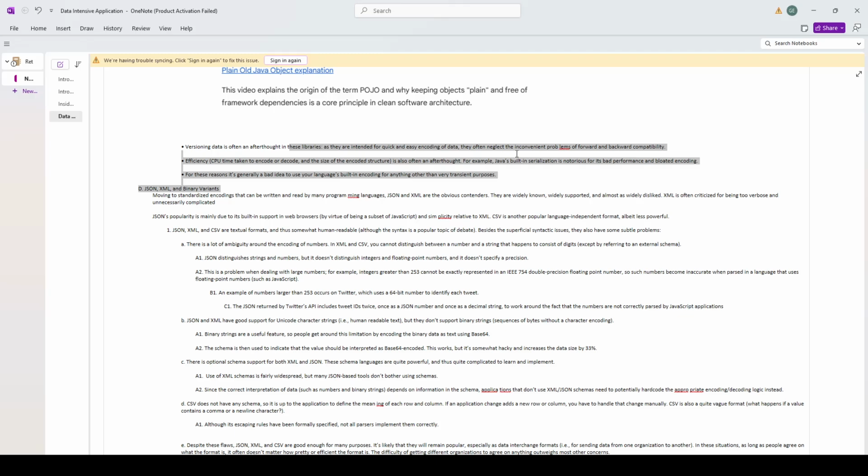Efficiency: the CPU time taken to encode or decode, and the size of the encoded structure, is also often an afterthought. For example, Java's built-in serialization is notorious for its bad performance and bloated encoding. These language-specific data formats also take a lot of CPU time to encode or decode, which causes the notorious performance. For these reasons, it's generally a bad idea to use your language's built-in encoding for anything other than very transient purposes or very special cases.